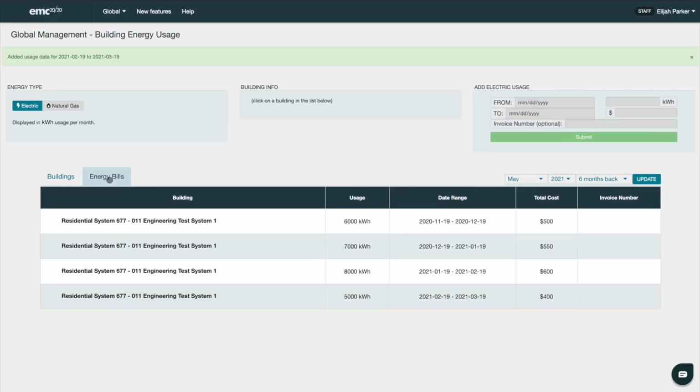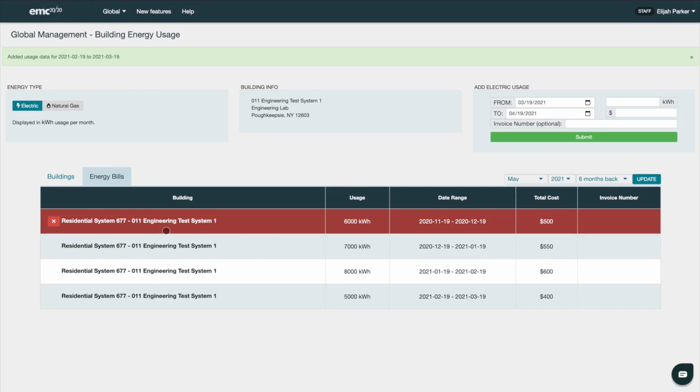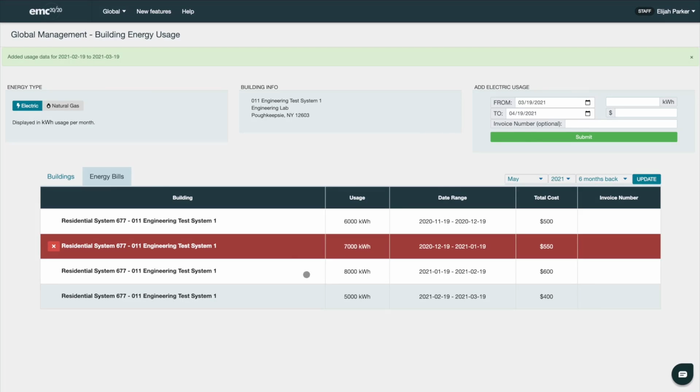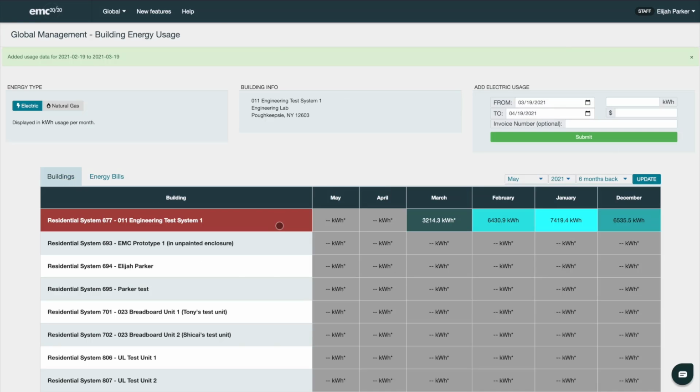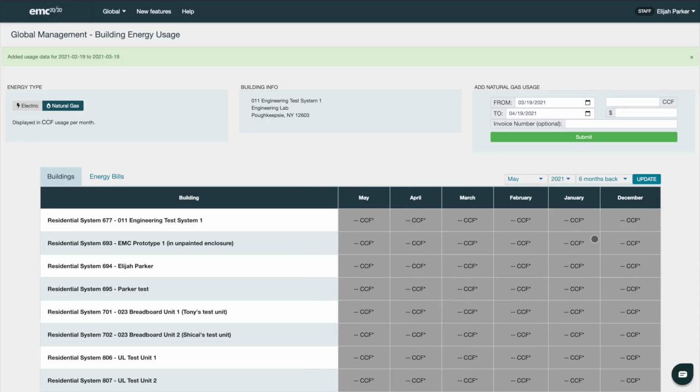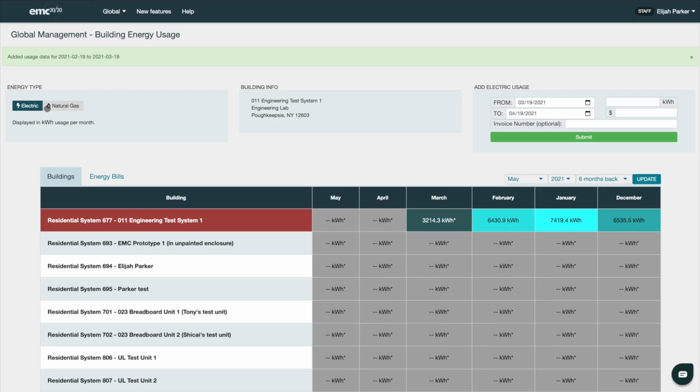And if we want to go to energy bills, now we've got some stuff populated here. We can see these are the bills we entered, and we can click on one of these and delete it if we wanted. And we can add them from here too, now that we've got this building selected, but normally you do it from the building screen here. And then with natural gas, we didn't add any of that yet, but it's the same thing. Same idea, we can just fill it in, except with a natural gas bill instead.